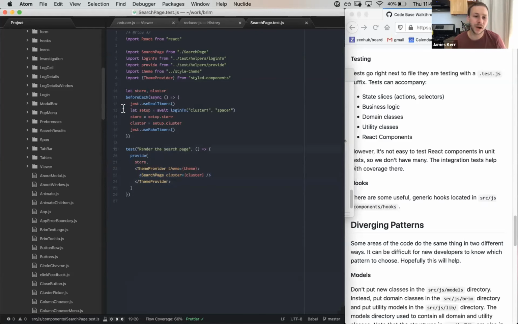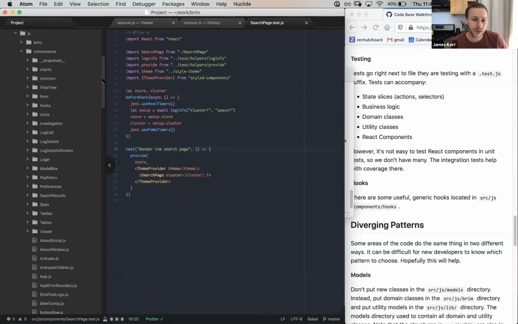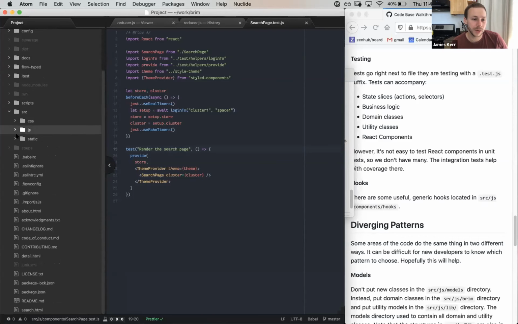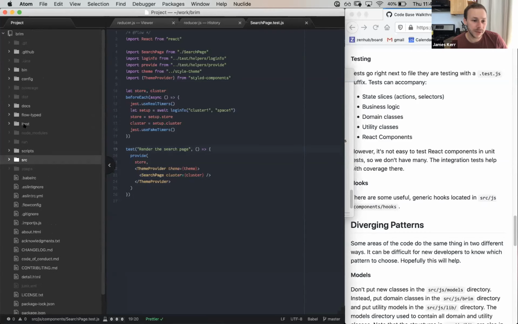But thankfully, we've got this integration test suite that helps a lot with the UI, testing the actual UI interactions. So why don't I talk about that real quick. At the top level at Brim, there's this iTest directory, which is the integration test, which, Mike B, are you on this call?